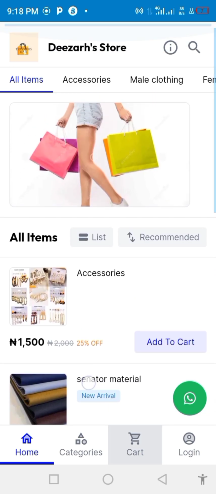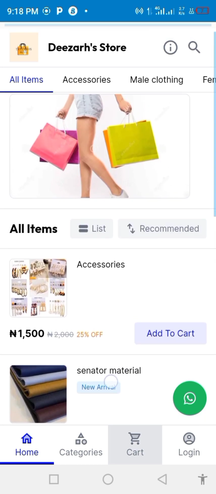It's very easy. You can also start creating websites and converting them into mobile apps and making money.